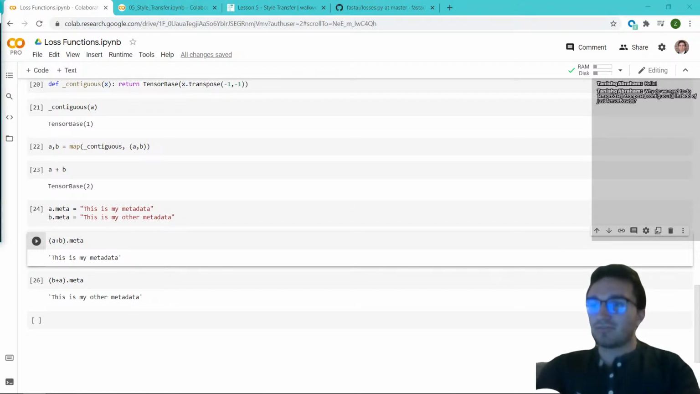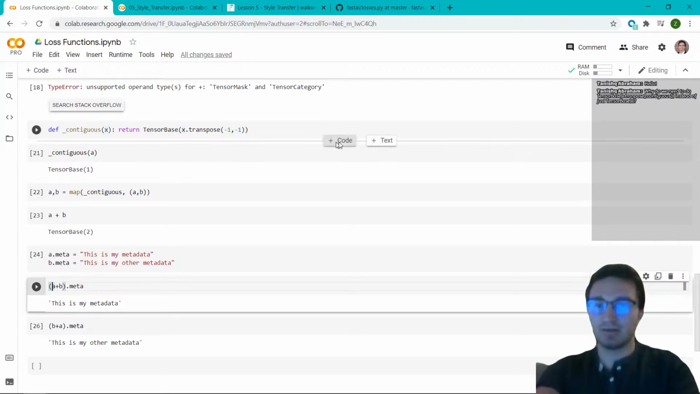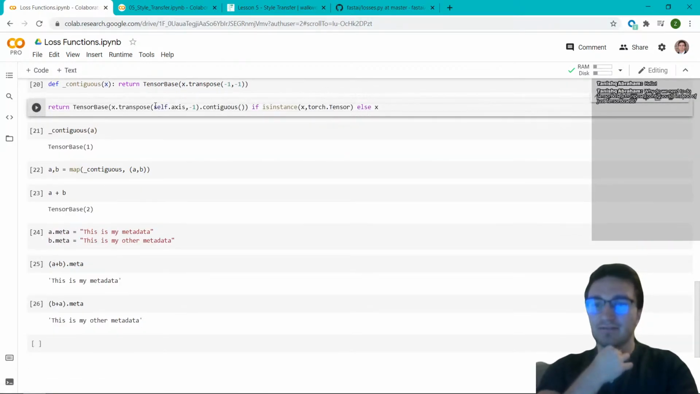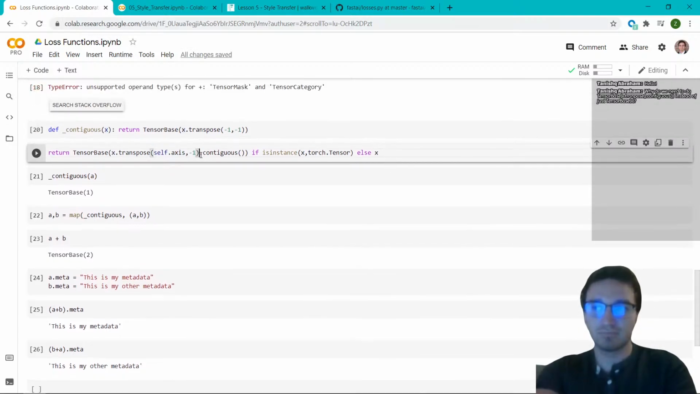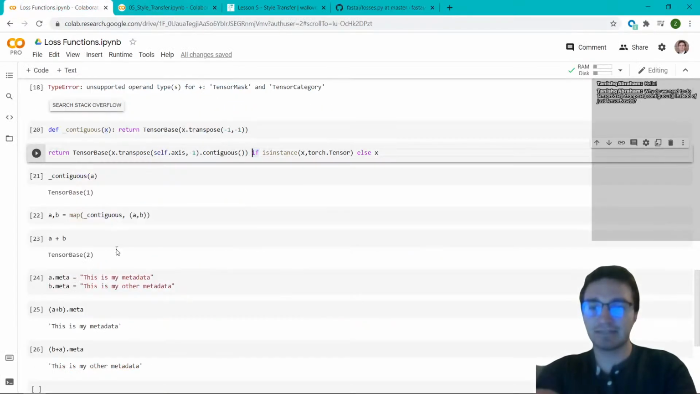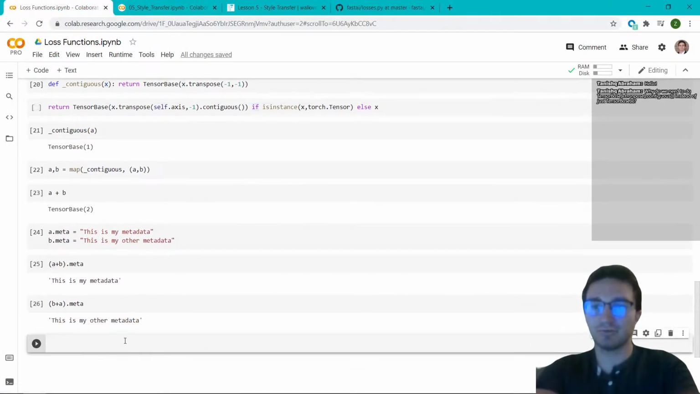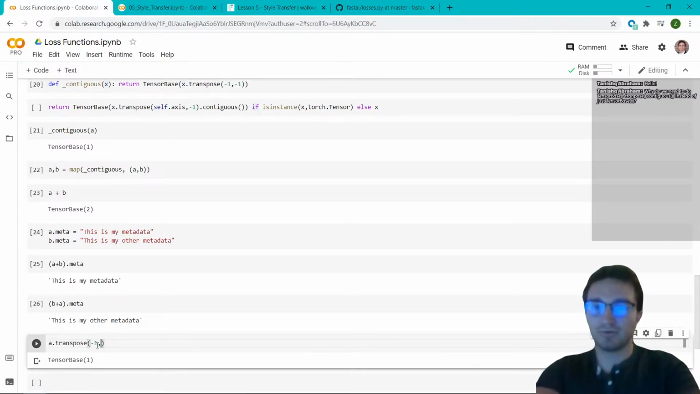Why do we need to do TensorBase transpose contiguous instead of just TensorBase to X? That is a wonderful question. This is just given what I'm finding in the source code, right? Where we have it reading as self.axis, which is what the actual Fastai source code is. Now it's x.transpose(axis, -1).contiguous(), right? And if we look, by default, axis is set to -1. So let's see what happens if I do, let's grab that A, that's fine, A.transpose(-1, -1).